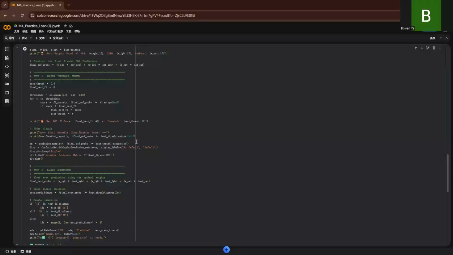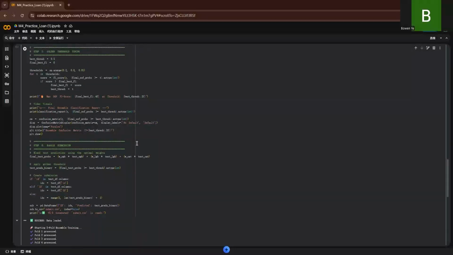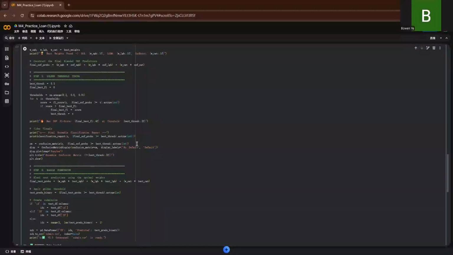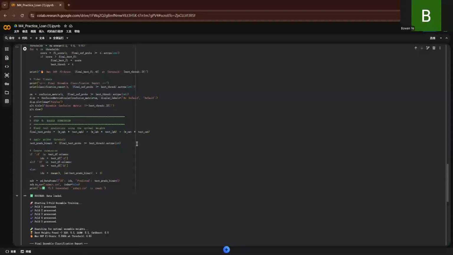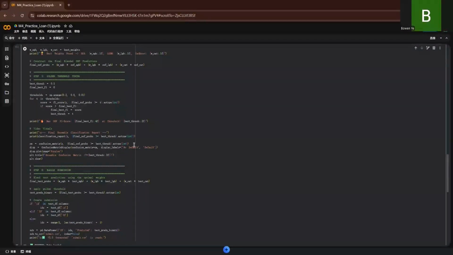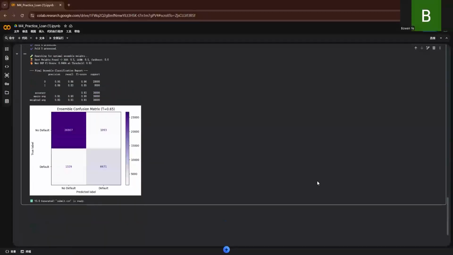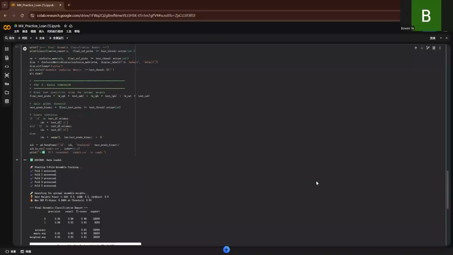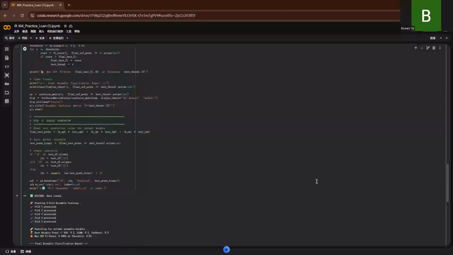The next part is final model selection and submission. After finding the optimal ensemble weights and decision threshold on the validation data, we applied this exact logic to the unseen test set. We combined the probability predictions from all three models using our learned weights, applied our adjusted threshold, and formatted the final binary predictions into the required CSV submission file.